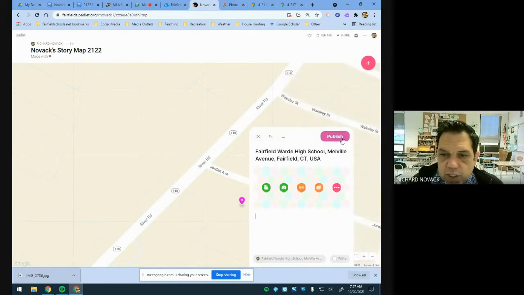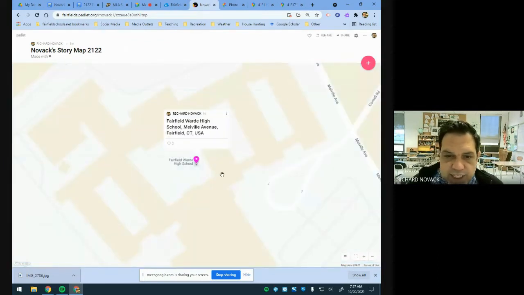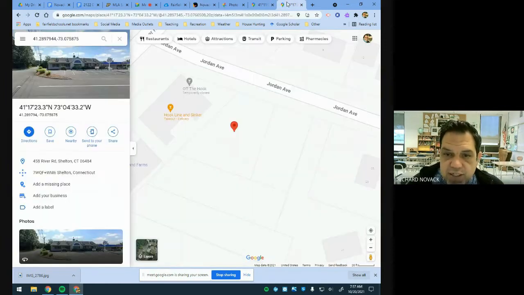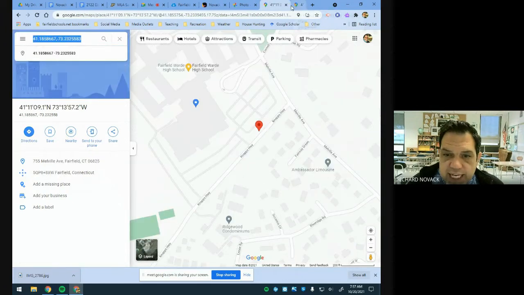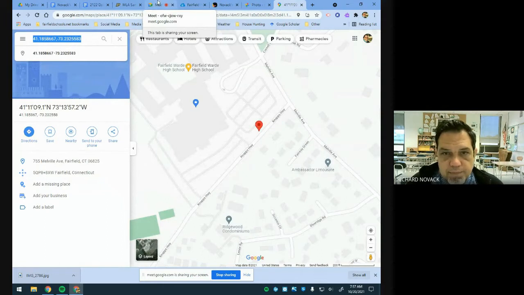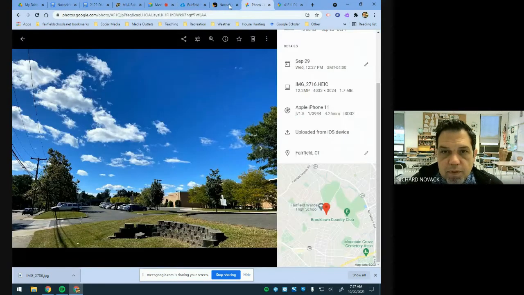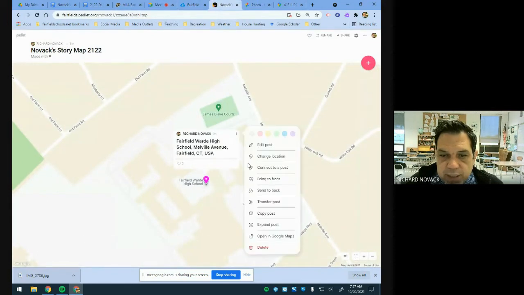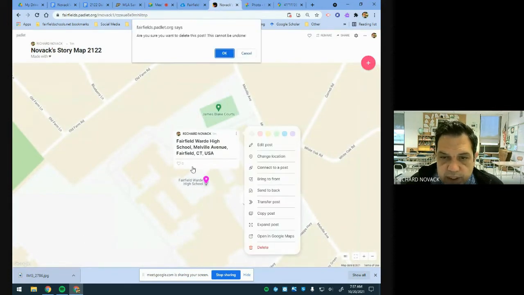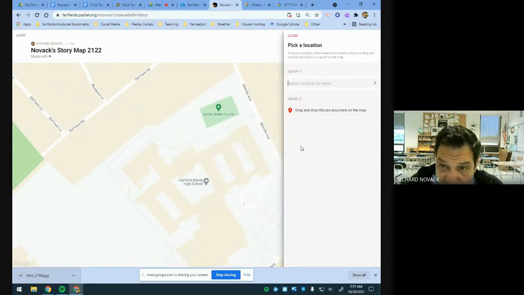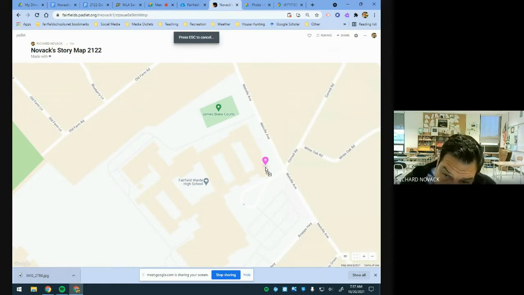And just for sake of publish, I'm going to publish it and see where it takes us. Notice how the pin's over here, not right on the street like it is. So maybe what I would want to do for this one, I'm going to delete this pin now. I'm going to do it a different way. I'm going to do the pin and I'm going to drag it and put it right where I took the picture, right?